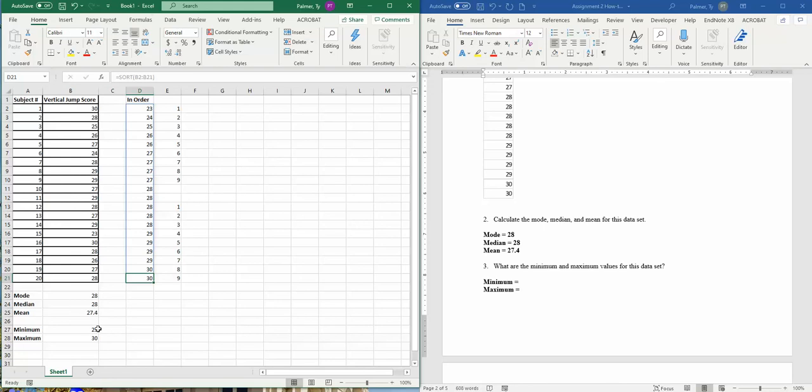You can do it how I did it, using the function keys to get the minimum and maximum, or you can simply look at the data in order. Once you have it in order, such as this here, you can simply look at the top value, which is the smallest value, 23, and the largest value, 30. Those are going to be your minimum, 23, and your maximum, 30. Those are going to be your values here, okay, for my example.